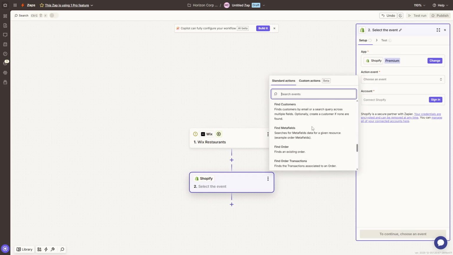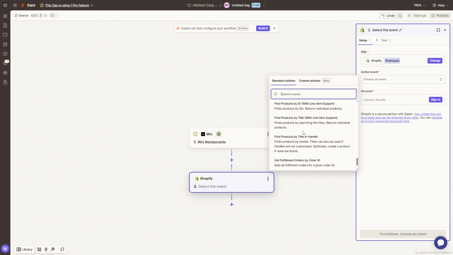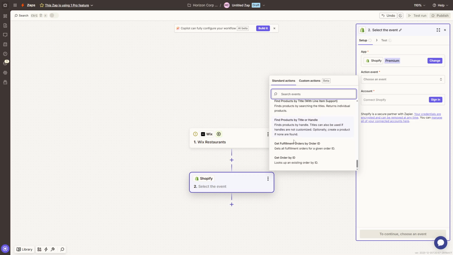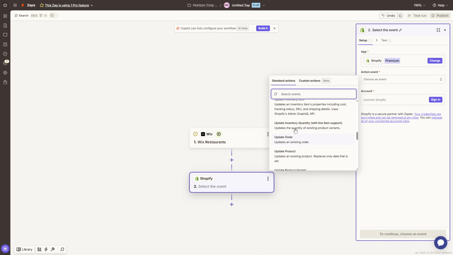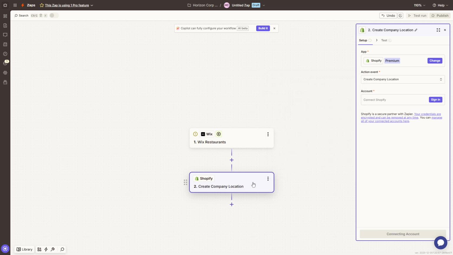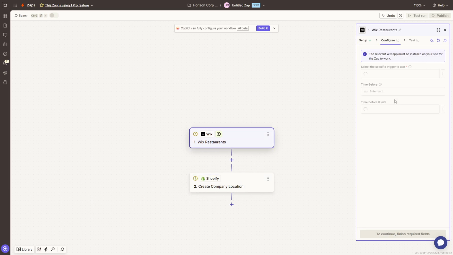Now connect both accounts by signing in and authorizing the connection. The integration platform will prompt you to log into Wix and Shopify and grant permissions. Pay attention to the scopes requested. These determine what the integration can read or write. Grant only the permissions needed for your workflow, and make sure you're signed into the correct accounts to avoid mixing test and live data.